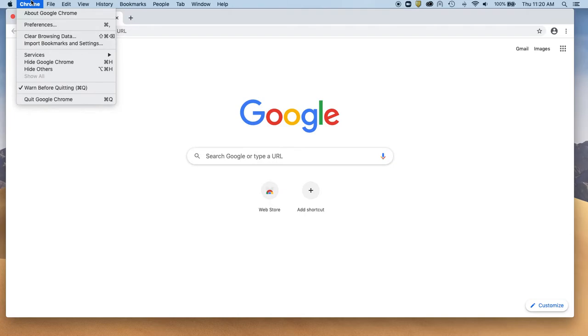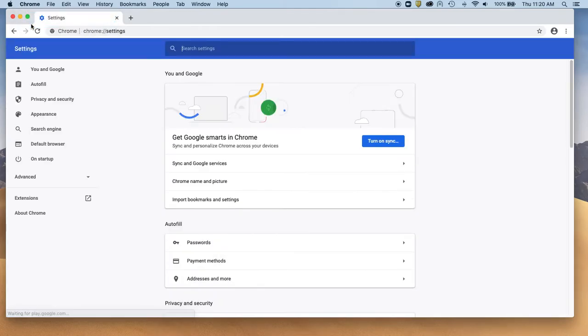our preferences. So if you go up here to Chrome and scroll down to Preferences, it opens up an equally anonymous settings menu. And so this is where it says sync and personalize Chrome across all of your devices. So Chrome that is on your phone or on your iPad or on your tablet, and it doesn't have to be Apple, but any of your devices, you can sync that across all of your devices.